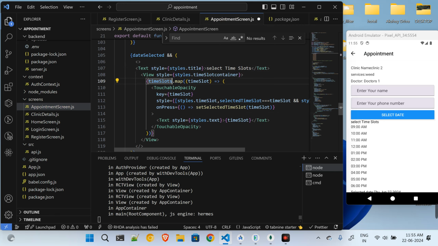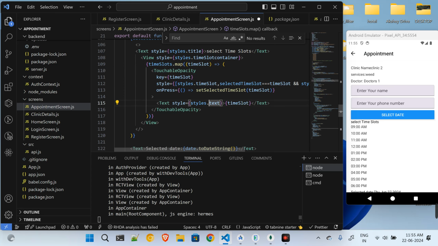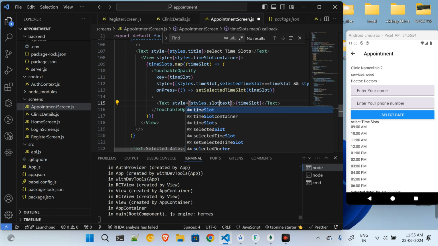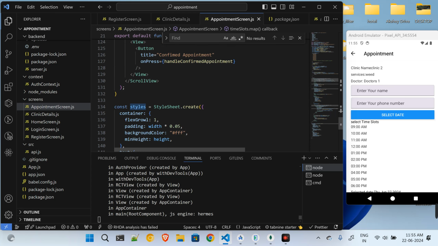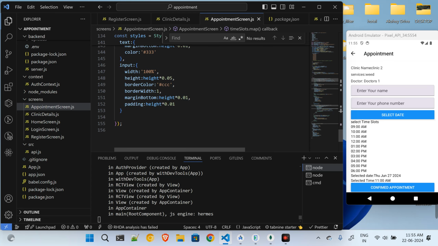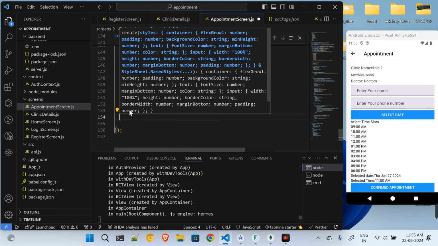Title I have given. Then the time slot container is there. Then this slot text is here. What else have I missed? I think everything is fine. So I'll go down and now let's just start applying the styles through these time slots.